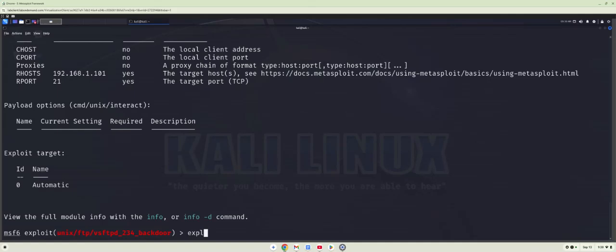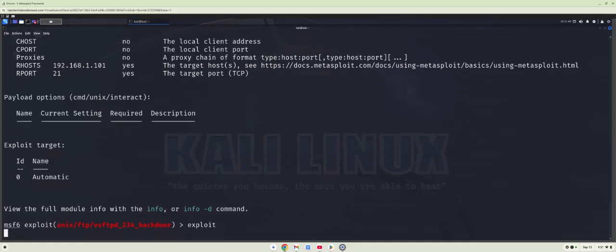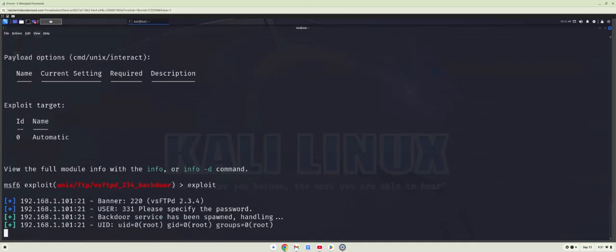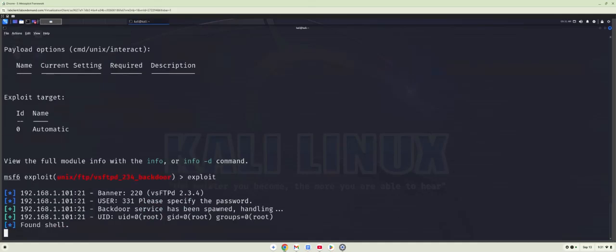Let's see if we can actually form a connection with this machine. Let me hit enter. All right, so let's see, it's loading it up. It's found shell.